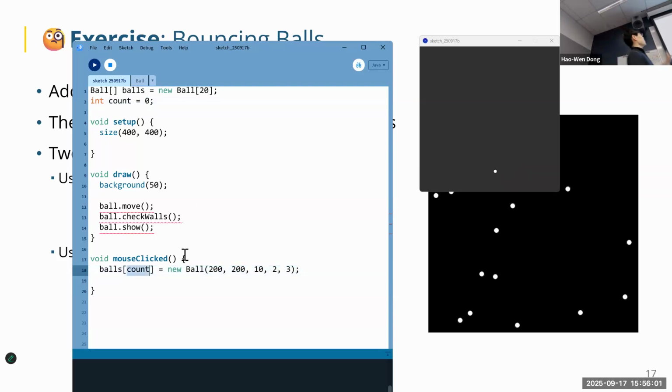So now when the first time we click this mouse, we will initialize balls count with a new ball. So 200, 200, 10, 2, 3, whatever that is. And now we want to increment this count. So you can do count plus equal 1 or simply just count plus plus. So now you initialize the first ball 0, and now your incremented count becomes 1. And so that will give you the first ball.